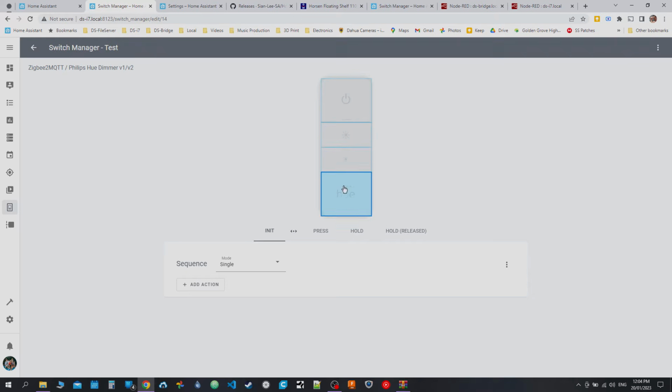So you select which button you want to create sequences for. Now the init is the initial press. Not all switches support init, but init means it's initiated, meaning that it's been pressed and it's always going to initiate regardless if it's press, hold, or hold released. So there you would define any variables you need to set or whatever you want, but generally you just want to worry about press.